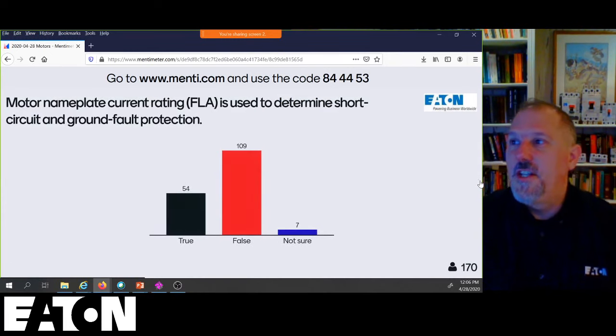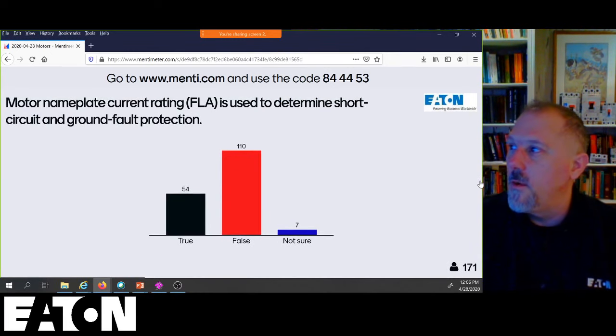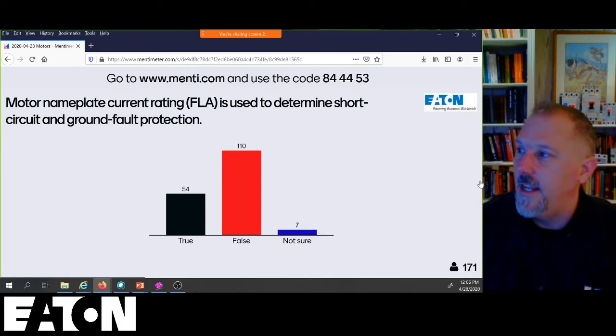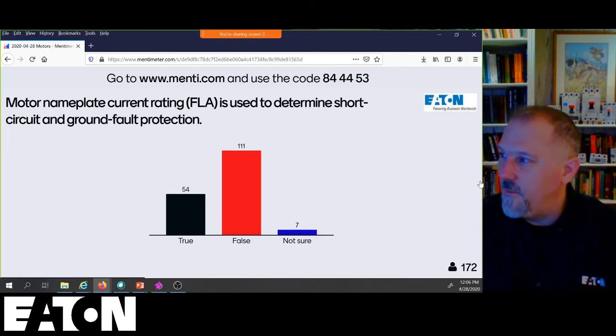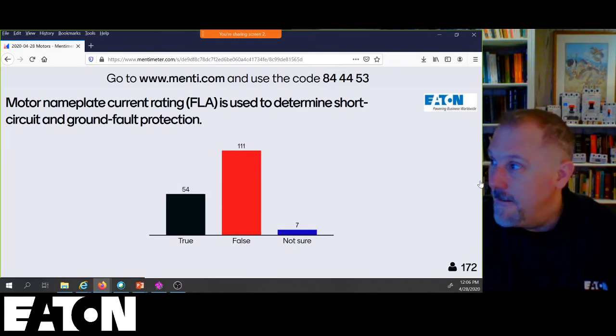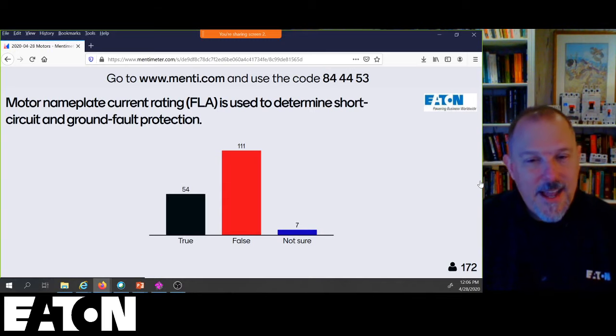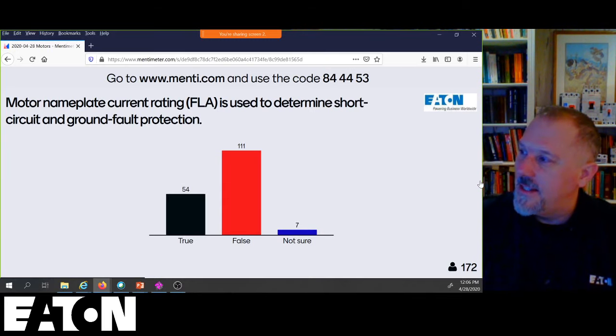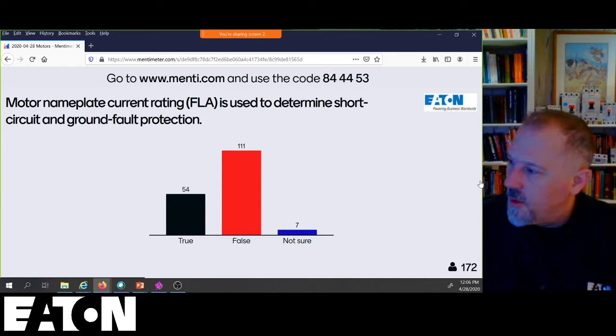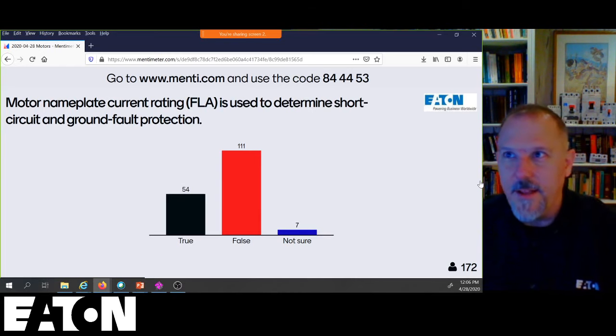All right, next question. Motor nameplate current rating full load amps is used to determine short circuit and ground fault protection. And we have 111 false and 54 true. Boy, well, you know what? The tides are changing. That's a good thing, because now I'm feeling more comfortable. The right answer outweighs the wrong answer. So that's a good thing.